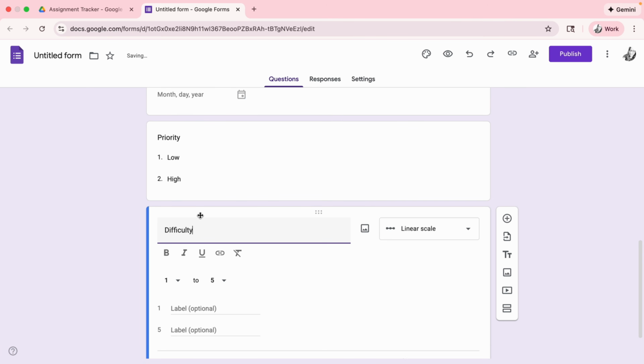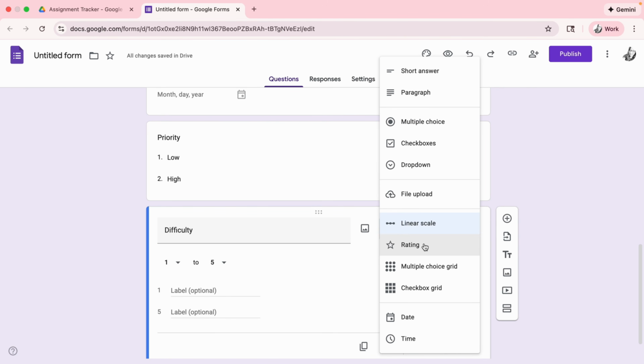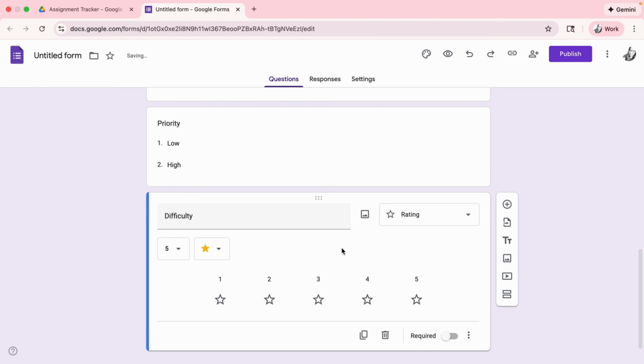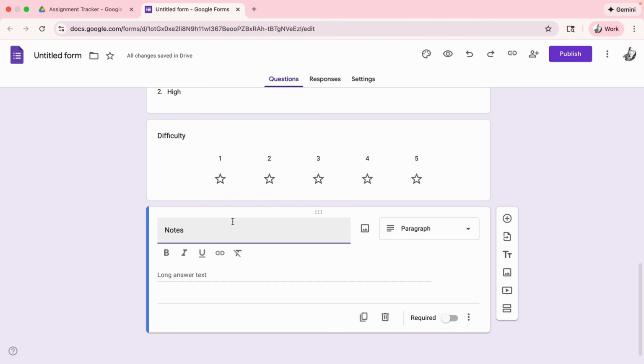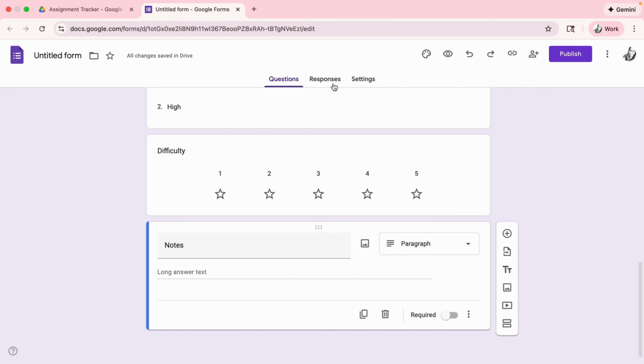Now that rating is kind of neat to see, so I'm going to do a difficulty rating just because I think the rating tool is really fun. You can also use this for how many hours it's going to take you to complete the assignment. It's up to you. You can set a number here and you can set an emoji to use. And finally, we'll have a section for notes here because you may want to include some more detail about what you're doing. Now we'll go over to responses.